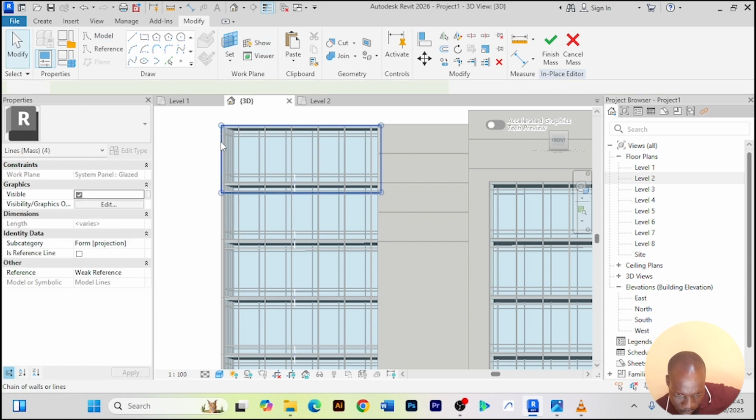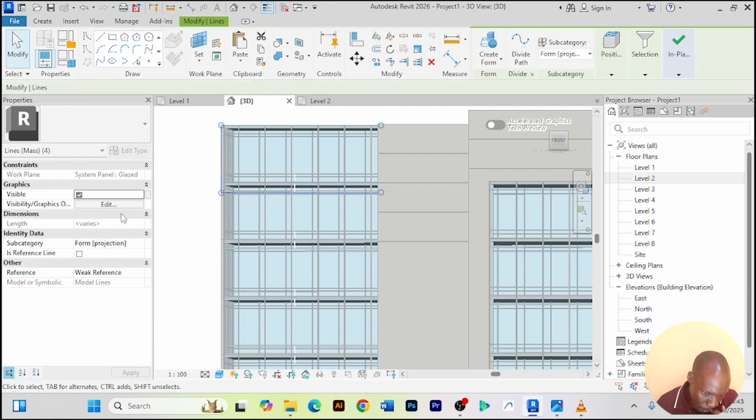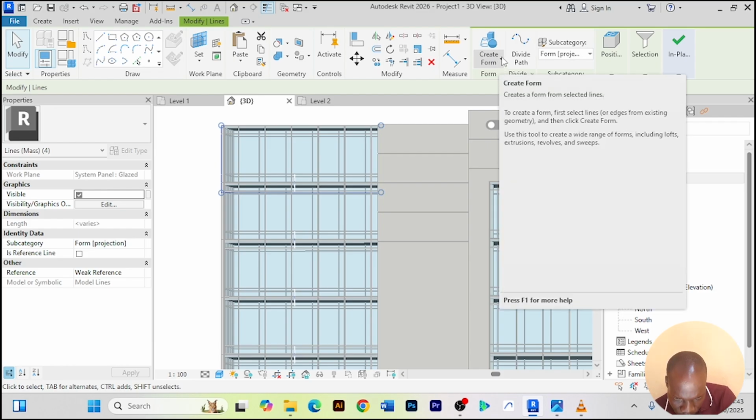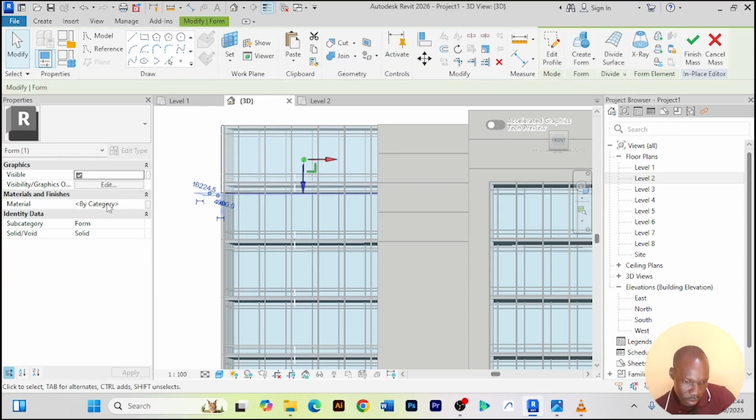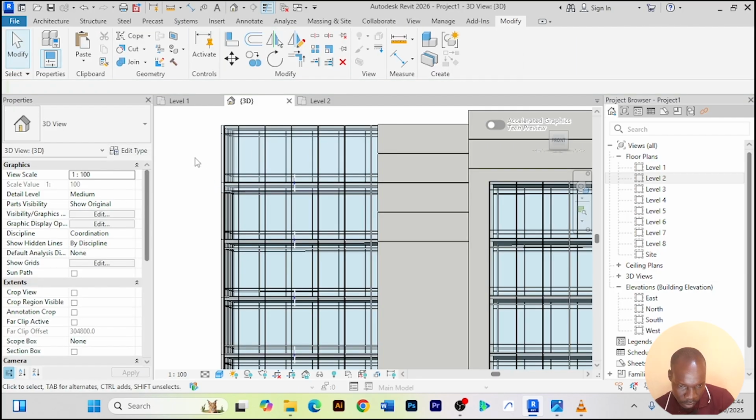So you can select the mass, then let's first change the create form. We're supposed to give it form before we can change the material. I was looking for the material in the project browser, but we need to first create a form. You click here, you give a solid form. When you give a solid form, now it will allow you to create a material. For now, we are not interested in creating material, but I'm interested in finishing the mass, just like that.